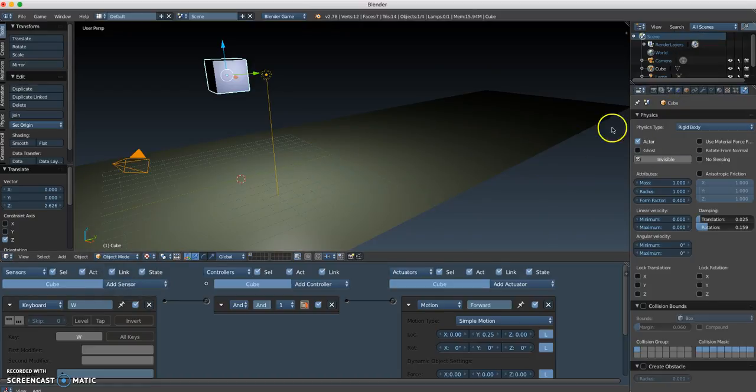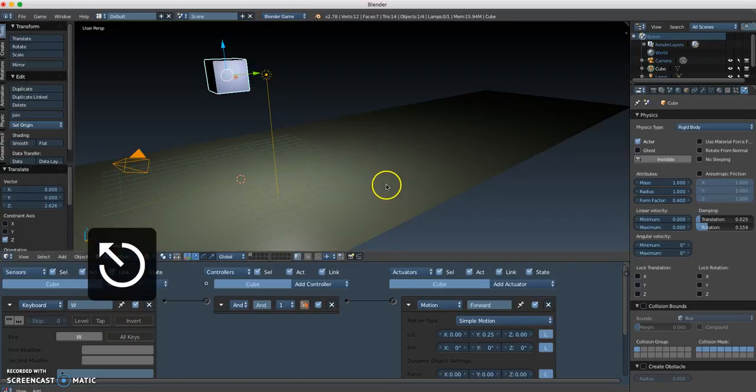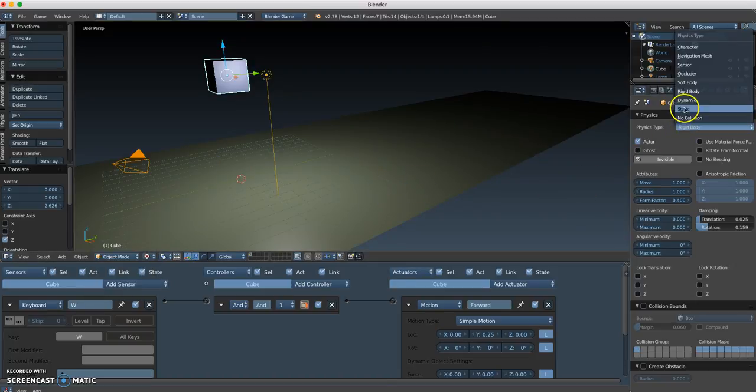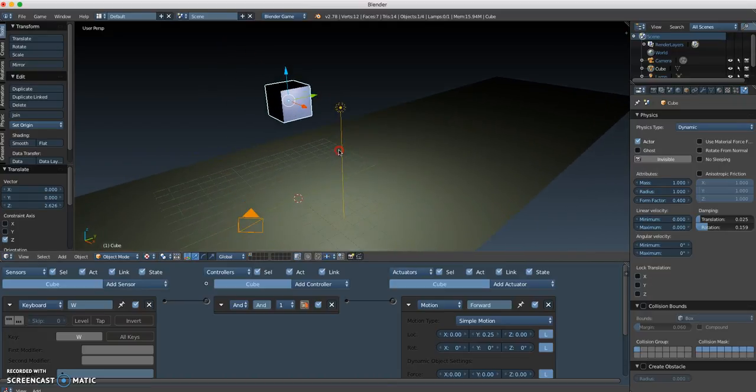Let's see if I change it to rigid body. There are some minor changes down here. Let's see if that behaves any differently. Okay, so it looks like it behaves the exact same. Now let's go back to dynamic. And now what I'm going to do is rotate the cube a little bit, because this is where you should see a difference between dynamic and rigid body.